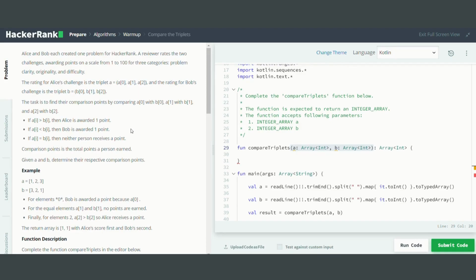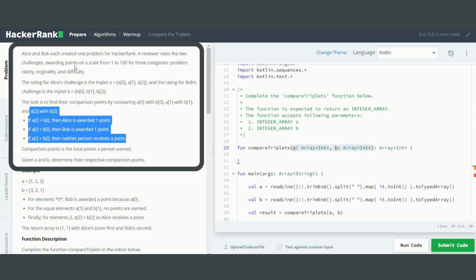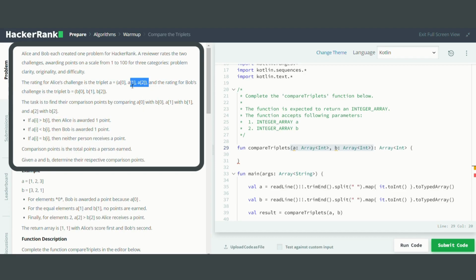What we want to focus on is what we are going to be working with, and in our case that is two arrays. Here we see that we receive two arrays as input parameters, and these two arrays are of type int. And if we go and read the problem statement, we can see that each of these arrays has three elements.